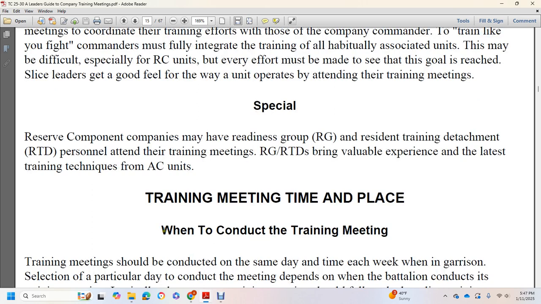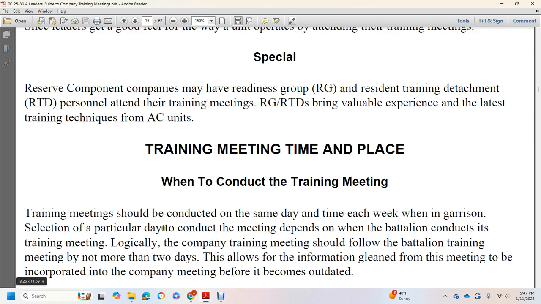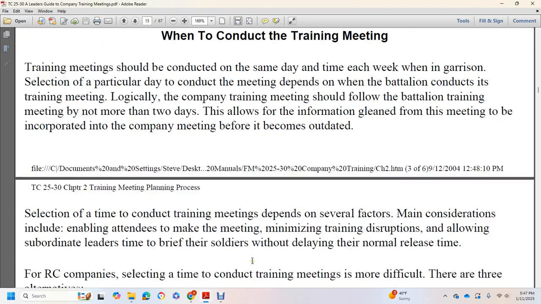Training meeting time and place. When to conduct the training. A training meeting should be conducted on the same day at the same time each week within the garrison. The particular day to conduct the meeting depends on when the battalion conducts its training meeting. Logically, the company training meeting should follow the battalion training meeting by no more than 2 days. This allows the information gleaned from the battalion meeting to be incorporated into the company meeting before it becomes out of date.